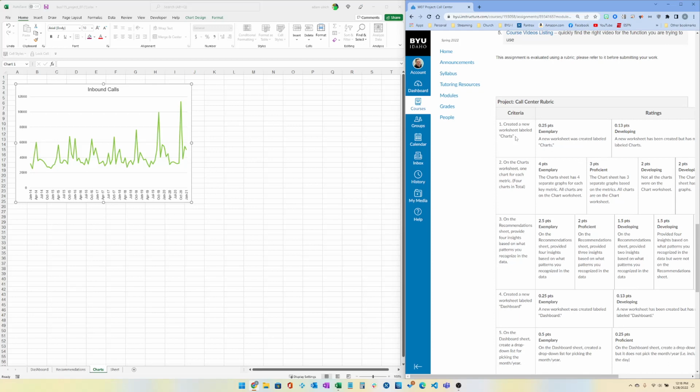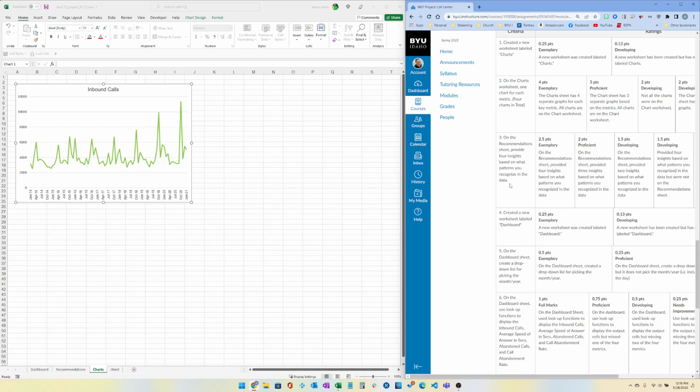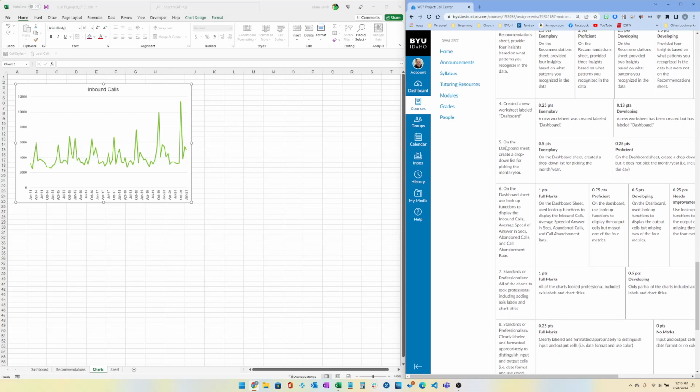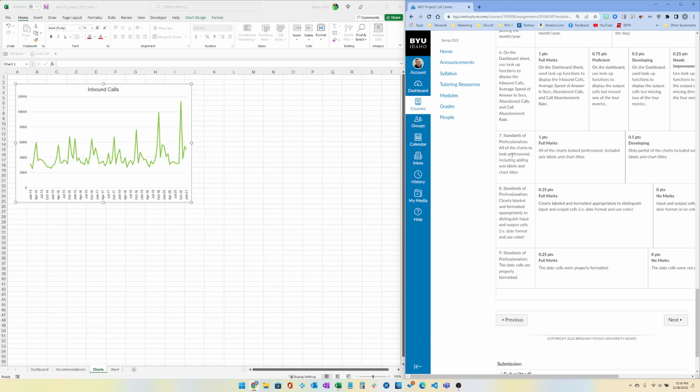You created a new worksheet labeled charts. There's one chart for each of the metrics. On the recommendations, provide 4 insights based on what patterns you recognized. Create a new worksheet labeled dashboard. On the dashboard sheet, create a drop-down list. Use lookup functions to display these 4 columns. All the charts look professional, adding access labels and chart titles.